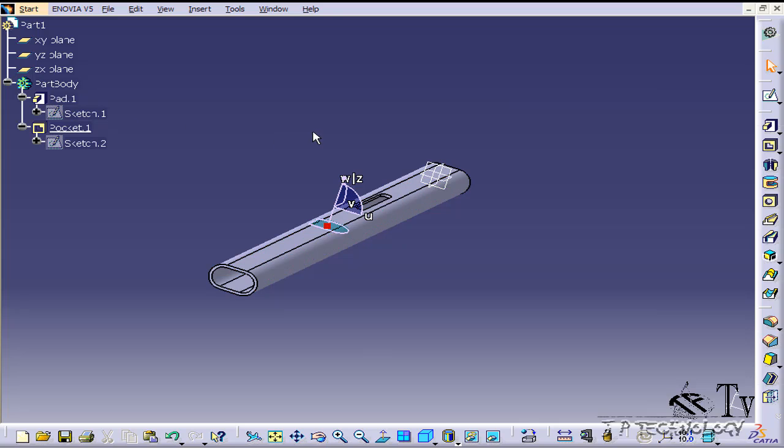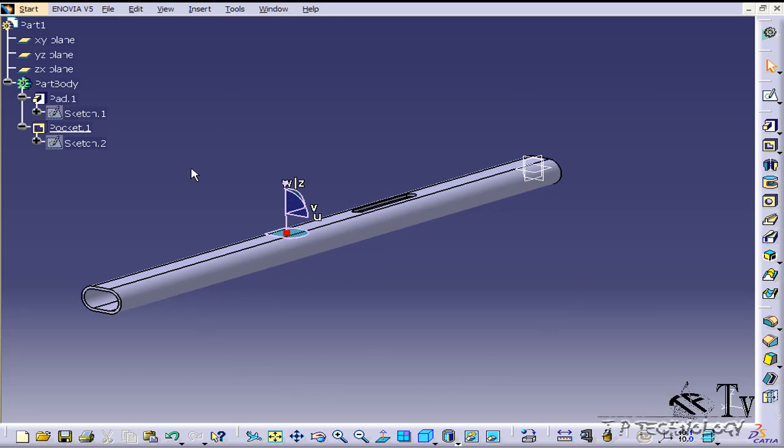Now we're going to open up this part body here, and what we're going to have to do is select the components that we want to move. Now in the part, you're able to select, say, an individual pad and move it, but the pocket's not going to move along with it. So you're going to want to select everything to make sure that everything's moving together.